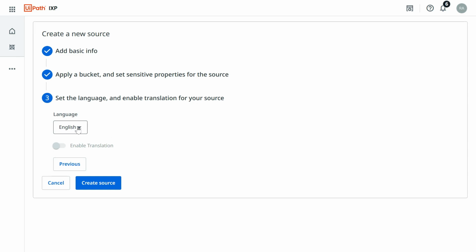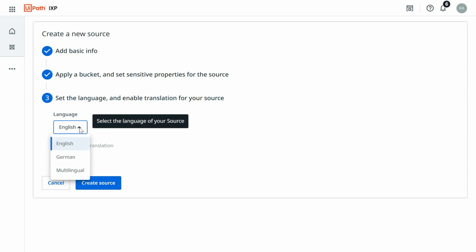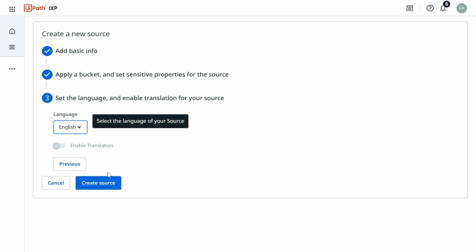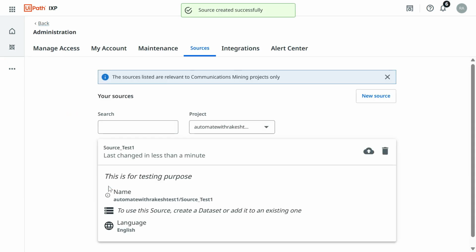So for the data, what language the data has? English, German, multilingual. So it's English. So I'll keep it English. And then I'm going to hit on create source. Now this enable translation for English is not required. Now, for example, if I select German, it can handle multilingual, okay. So I'll just leave it as English and click on create source. So this is how you created a source. Pretty simple. Click on create source and we are done.